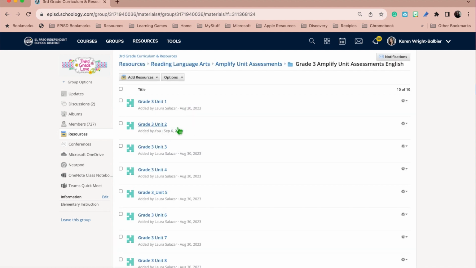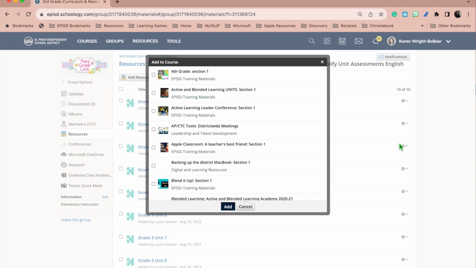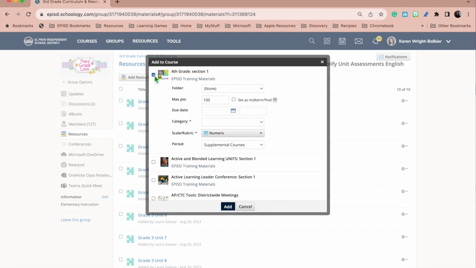And if I'm ready to assess, say, Unit 2, and I want to use this option here in Schoology, what I'm going to do is hit the drop down and I'm going to go ahead and click Add to Course. From here, I'll see a list of all of the courses that I am an administrator or a teacher in. I'm going to go ahead and locate the course that I would like to add this assessment to.